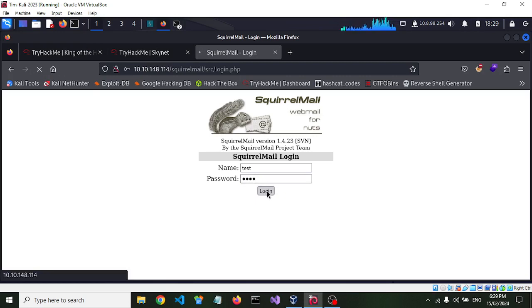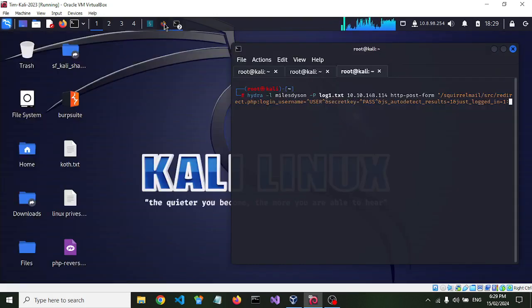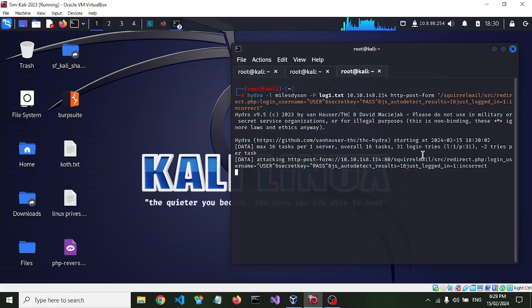We'll log in, and we can see we've got error, username or password incorrect. So let's put incorrect in there. This is what happens when it's a failed login, so it knows what to expect. Incorrect, and we'll put another quote in there, and we'll run this and hopefully get a password.